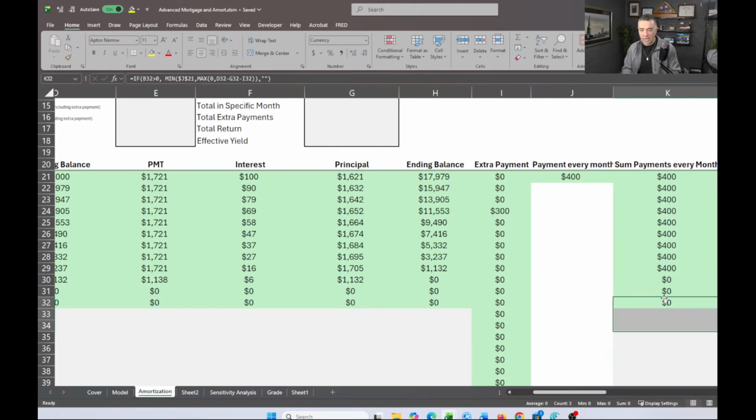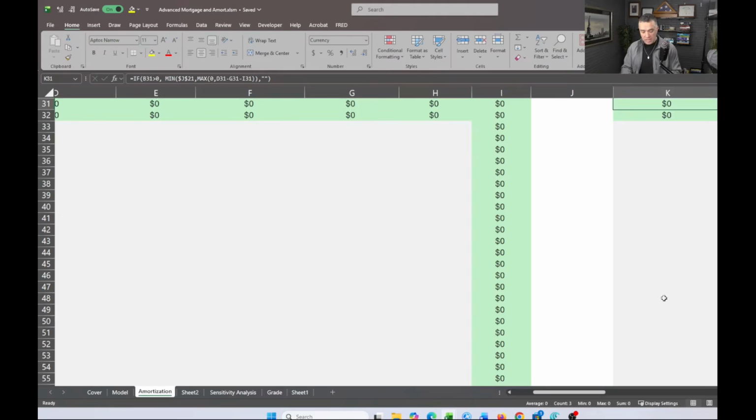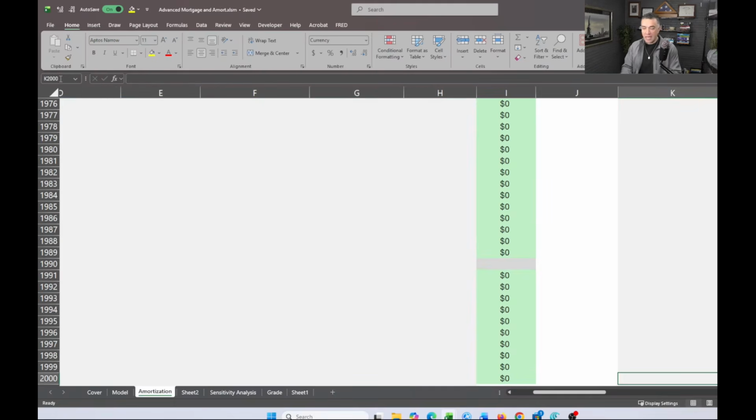So I'm going to go all the way down to, you know what, I don't think I did. Here's a good lesson. If you didn't do what I did in this model before, and I'm going to show you what I did, it will go down to over 1 million rows. That's going to slow down your computer. So what I'm going to do is go down to, see, we're at K33. I'm going to hit K2000, go down to the 2000th row, and hit space. I'm going to show what that tells Excel.